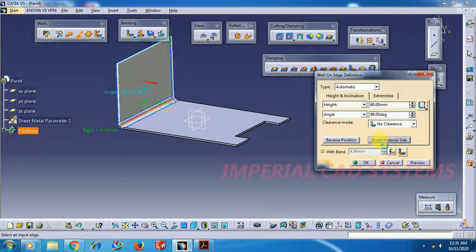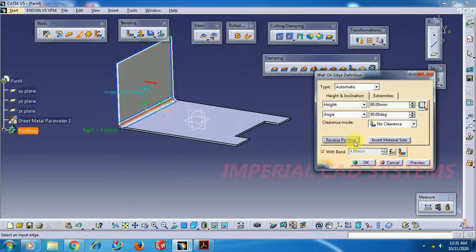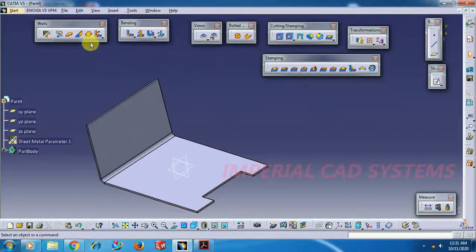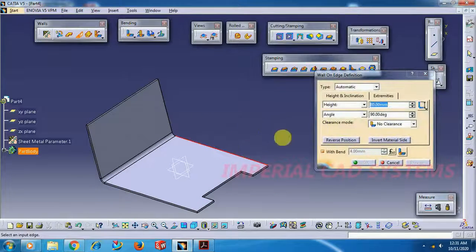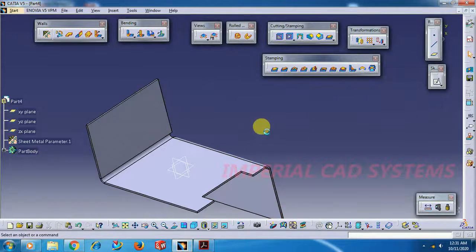See, this is outside, inside. Reverse position to the other direction, upward, downwards. Then with bend, this is bend radius 4 mm we have given in sheet metal parameter. So this is a sheet metal part. Wall on edge, reverse position like this.